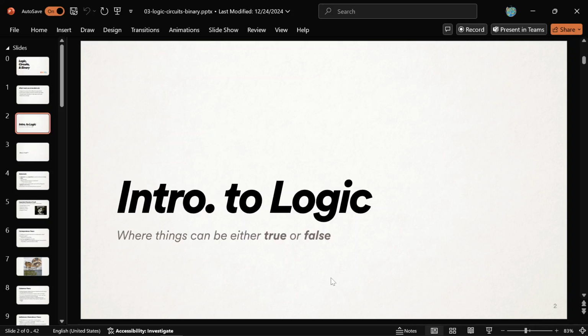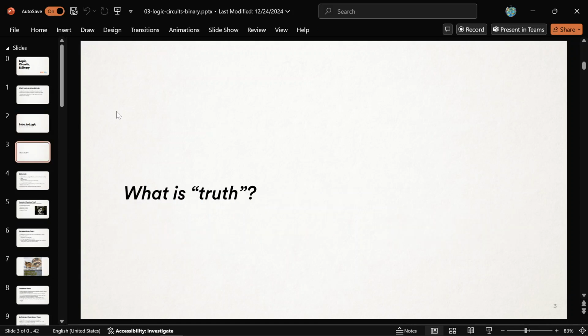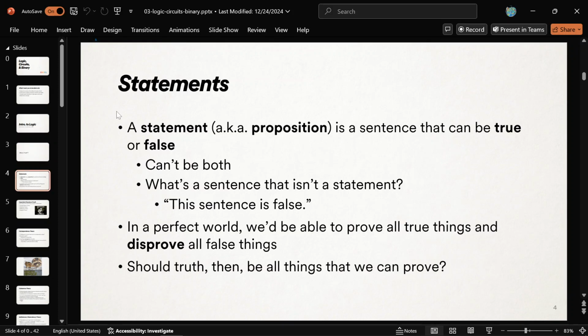But first, you may be wondering, okay, if everything in logic is either true or false, all these things I'm about to teach you, what does it mean for something to be true? Because we've been challenging everybody's beliefs, haven't we? So what does it mean for something to be true? Let's figure that out. What is truth? To get there, let's talk about some terms.